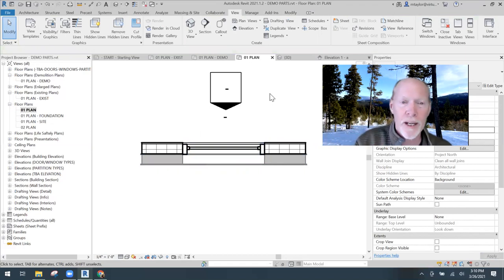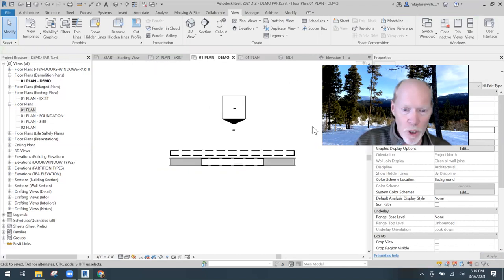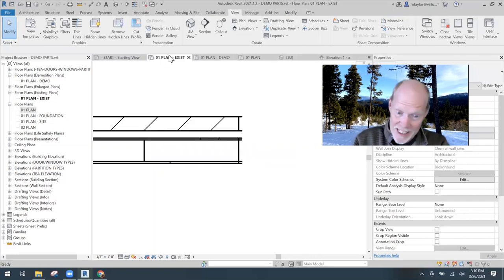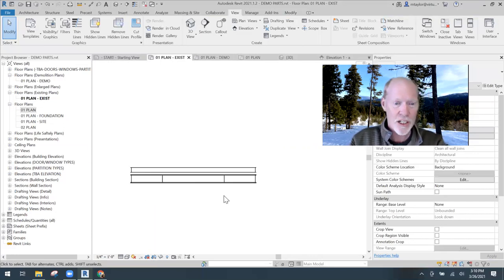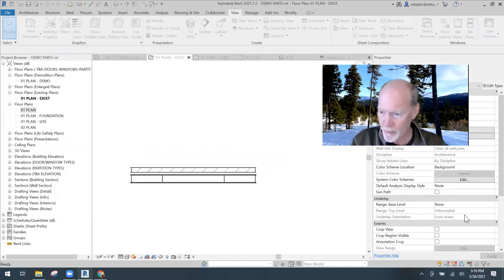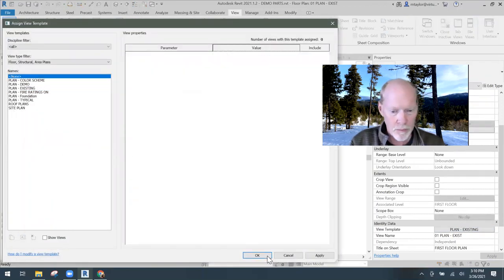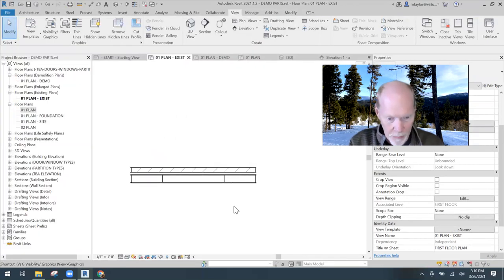Don't you worry your pretty little head about that. Look at this. I'm going to go to my demo plan, and look, it's showing that cut out. And if I go to existing, the parts are here, and I should probably tell this view, VG. Work with me here. Look at this. I'm going to go to VG.